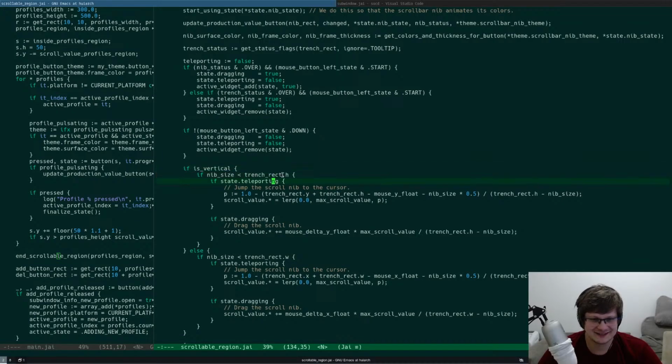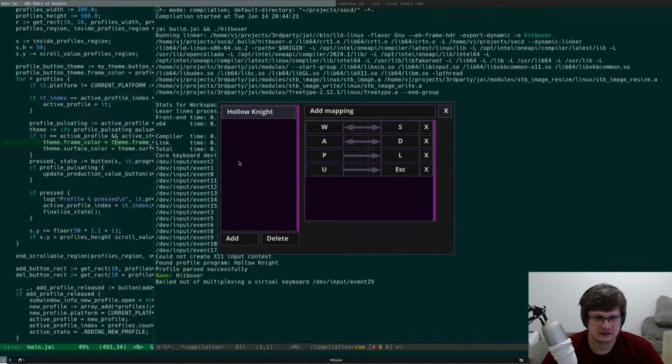Trench. The scroll bar is in the trenches, guys. It's working very hard in those trenches. It's scrolling. What is a scroll nip? I think scroll nip is like this thing. This is the nip.